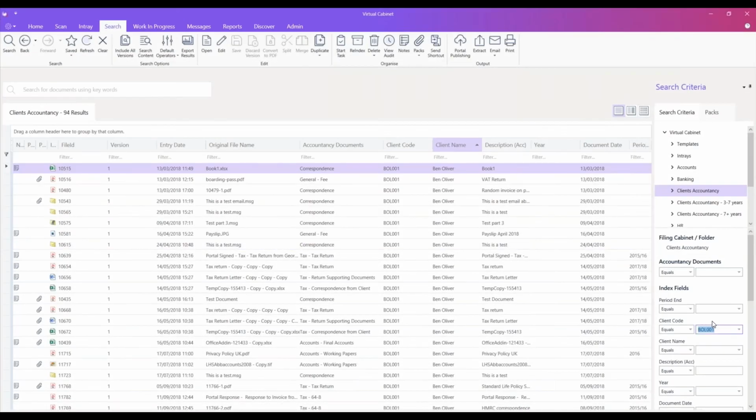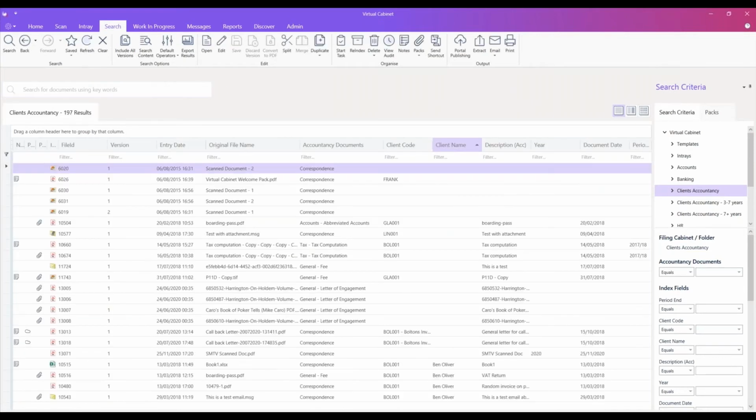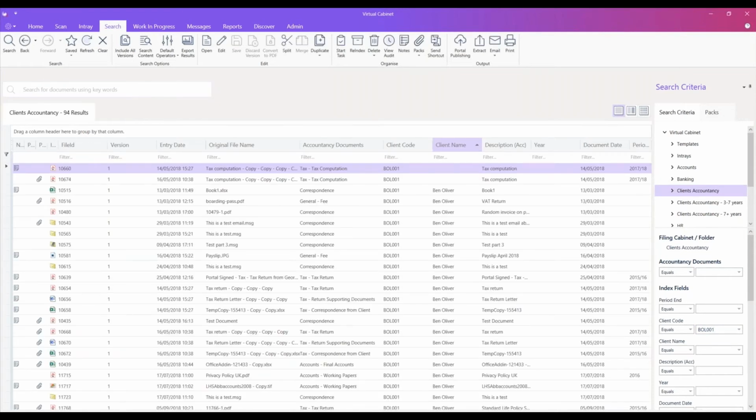If I just do a blank search, and this is my system, so there's not a lot in here, but if you've got 4 million documents in your VC, you're doing a blank search, it's just going to return a whole load of junk. So if I was doing a search on a client, what I would do is I'd put their client code in here, and I'll just do this. I'll do a search at each step so you can see what the difference is between the ways that this stuff is coming back to me.